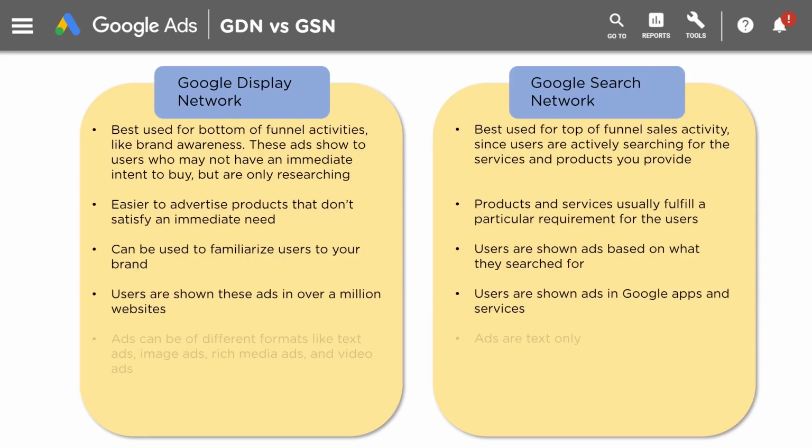Now on the display network, users are shown these ads in over 1 million different websites. So with the display network, you have the opportunity to kind of hone in and pick and choose those websites. Whereas on the search network, users are shown ads in Google Apps and on the search engines. So you have the opportunity to place your ads not just on desktop search, but also on mobile and also on apps. Whereas, again, the display network is made up of much more. It's made up of websites, YouTube, apps, etc.